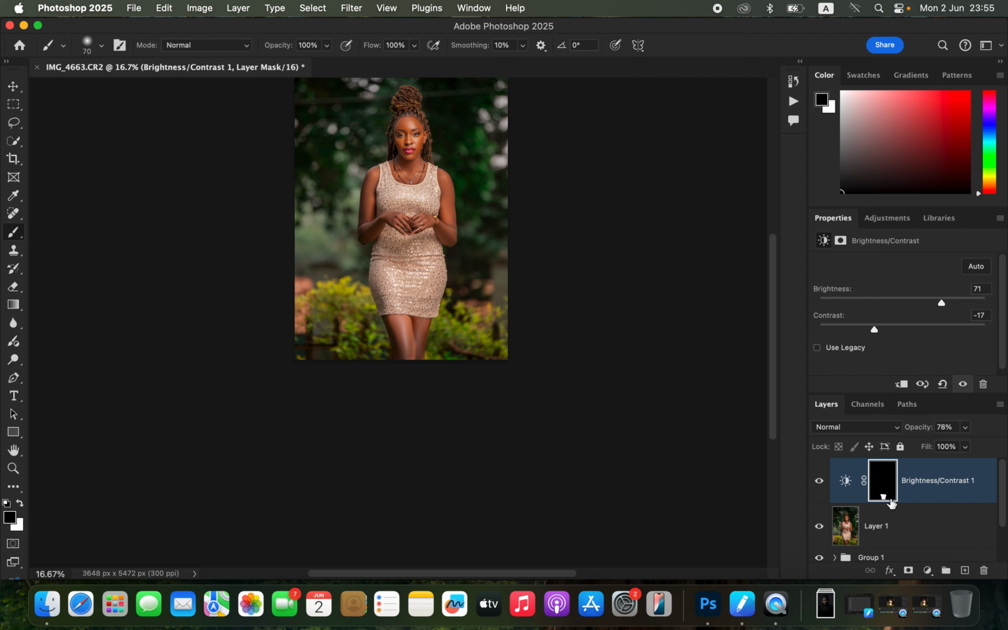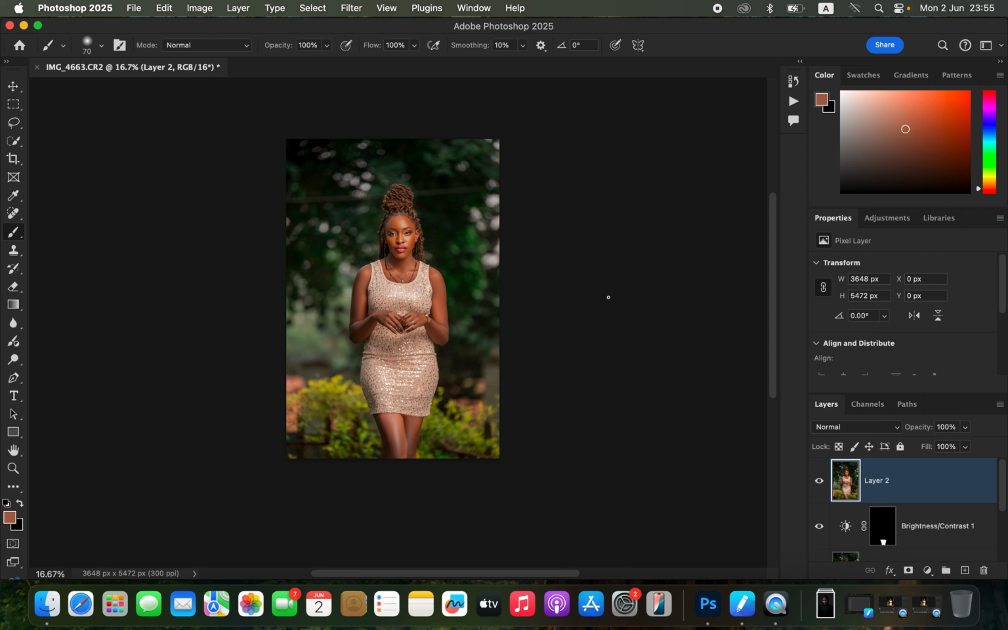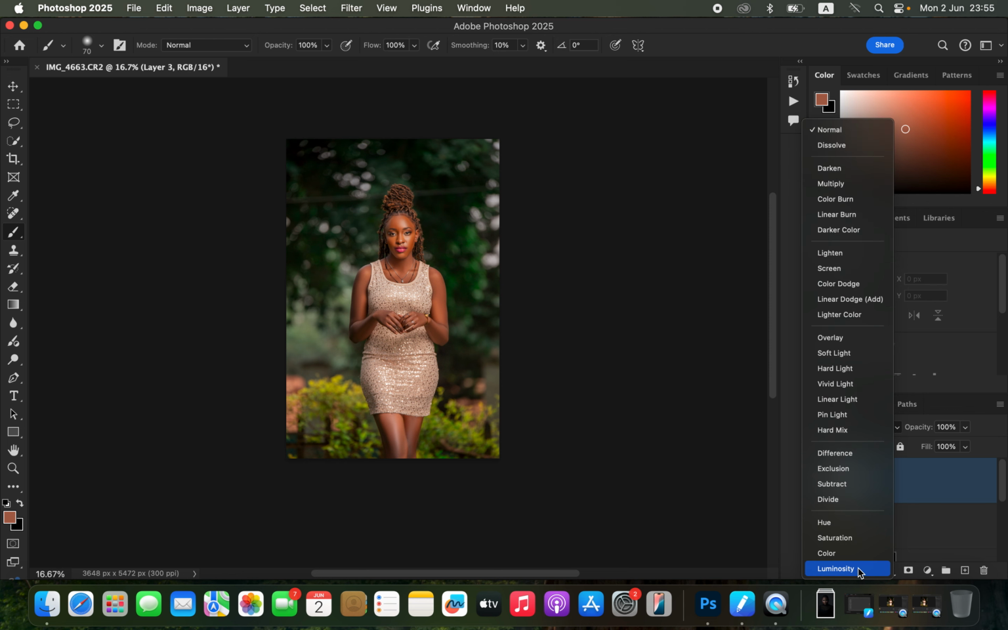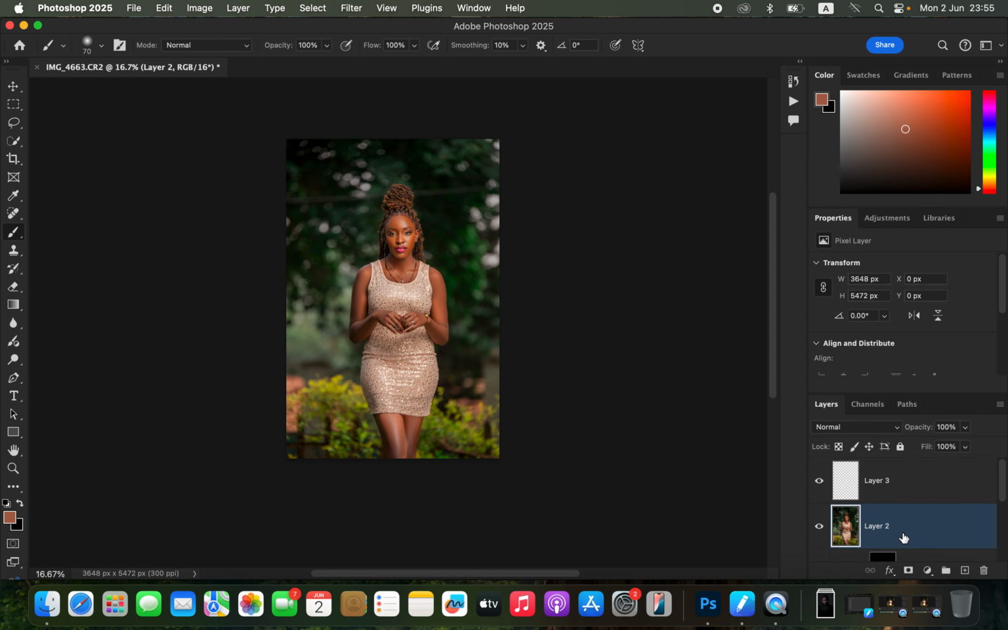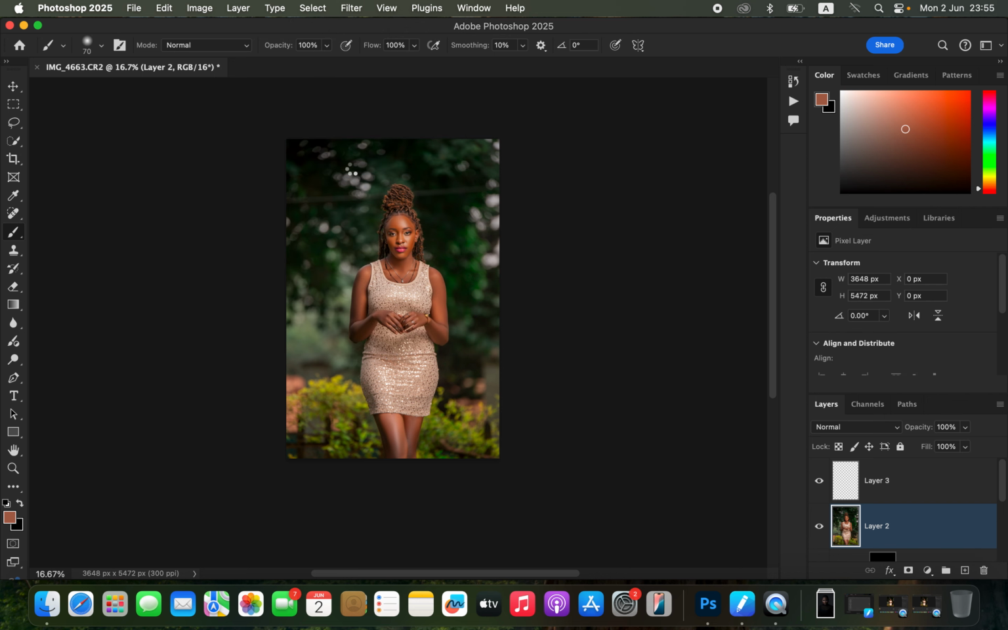So create another stamp visible layer by pressing Shift Option Command E, Shift Alt Control E on the keyboard, and after that simply create a new empty layer. Change the empty layer blend mode from normal to color and select the stamp visible layer that we created initially before. Come to select and come to subject so that Photoshop can automatically help us select the subject. In this case, it has done a pretty nice job.